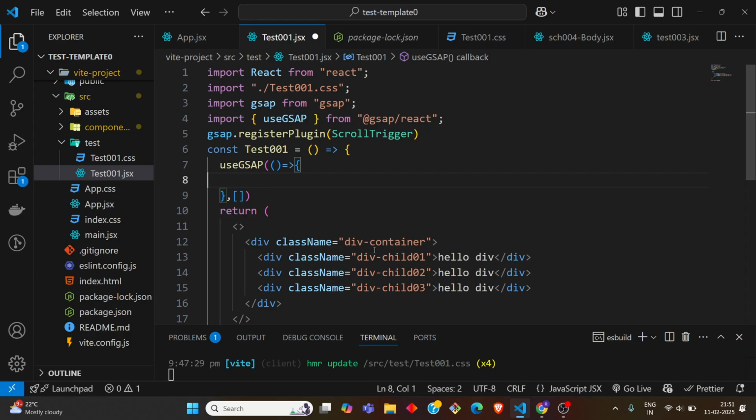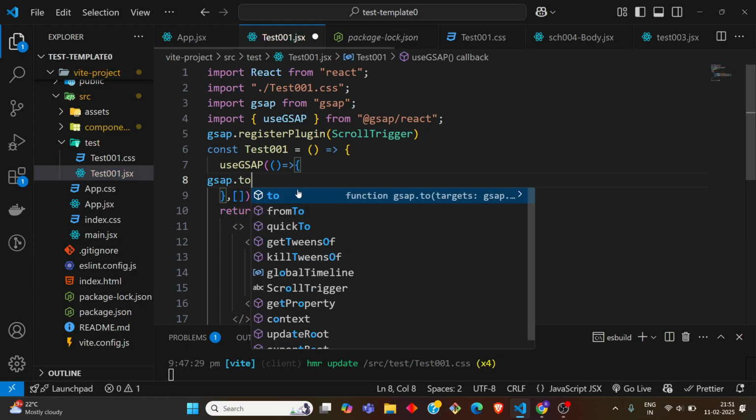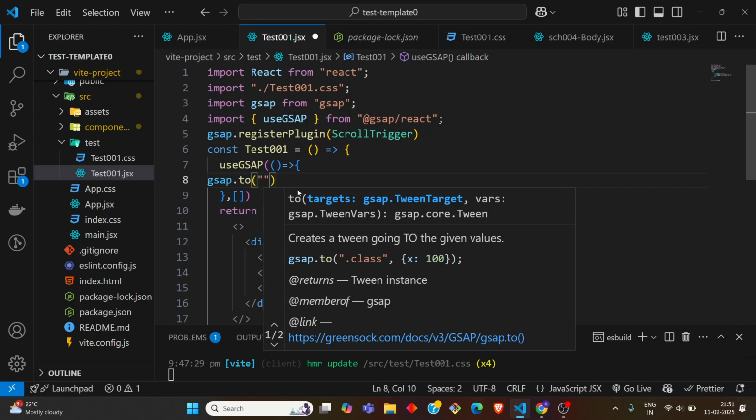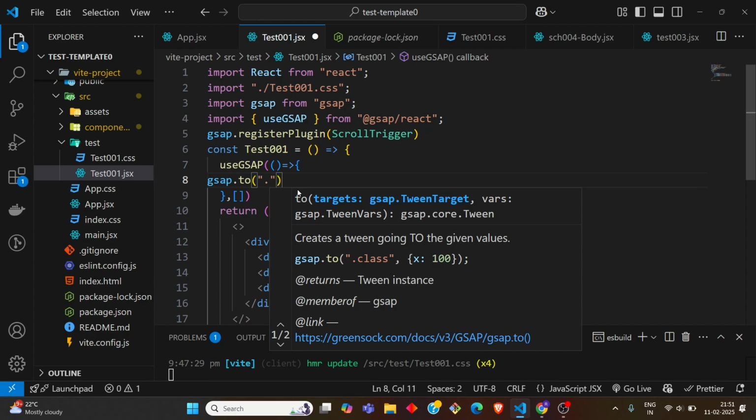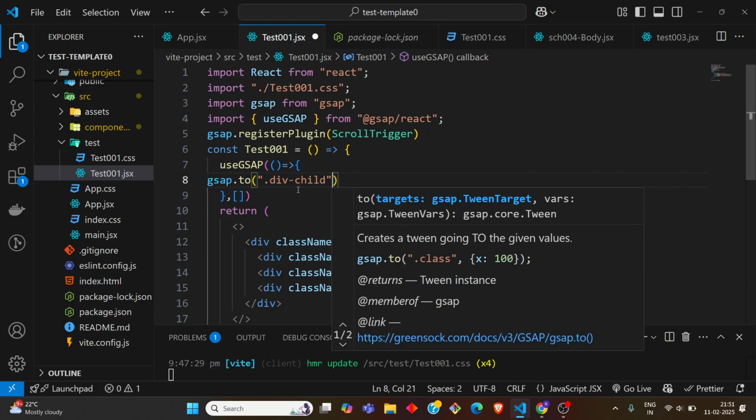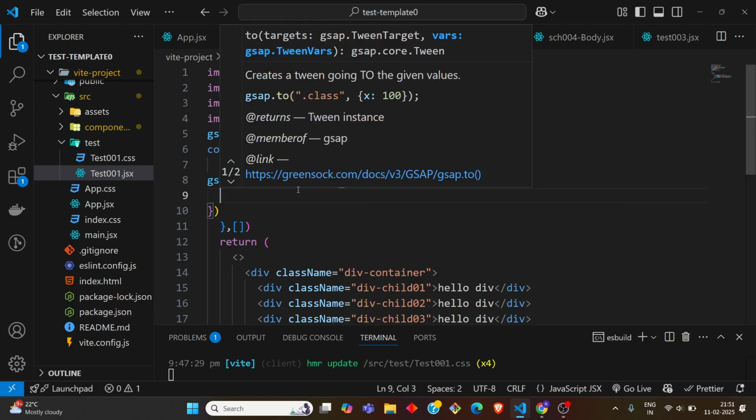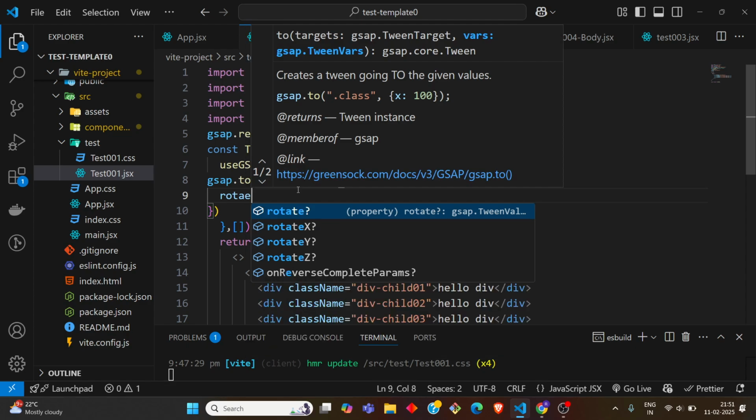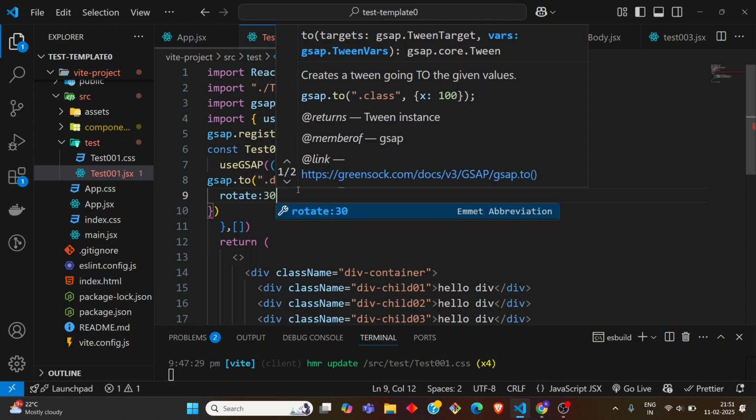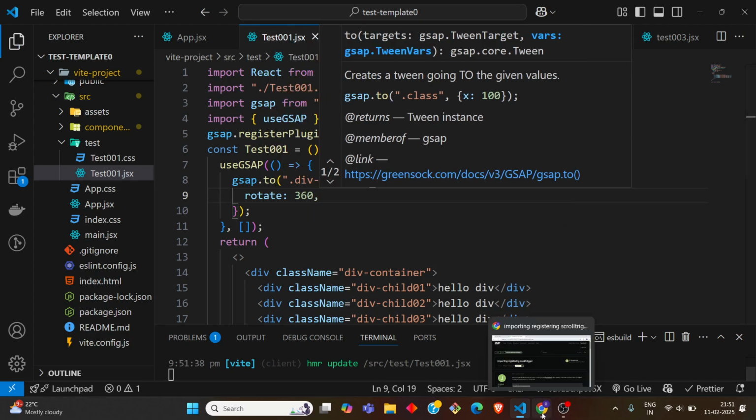Now I will try to animate. Let's take the first div, and if I try to animate it, how will I do it? I will just write gsap.to, and I will write the name of my container which I want to animate, and here I will put a comma, and then I will create these brackets, and then I will write rotate 360, right.